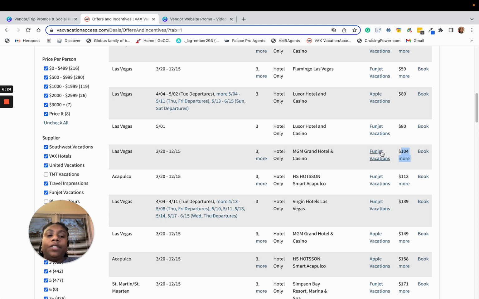The 104 is if you book through FunJet. But if you come down here and do the same thing, same travel dates, same amount of nights, same hotel, but through Apple Vacations, their best deal is $149 a night. So keep that in mind when you're looking at these deals in here, that the same destination, the same travel dates, could all be on promo, but with a different vendor and at different rates.